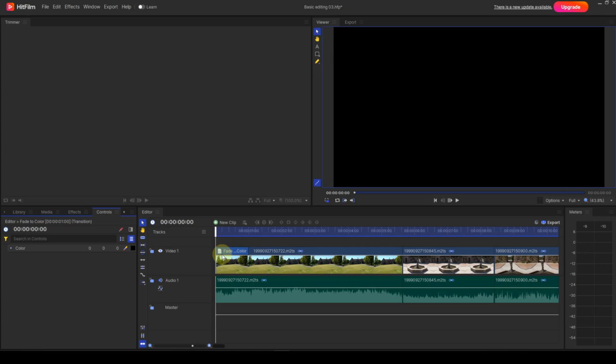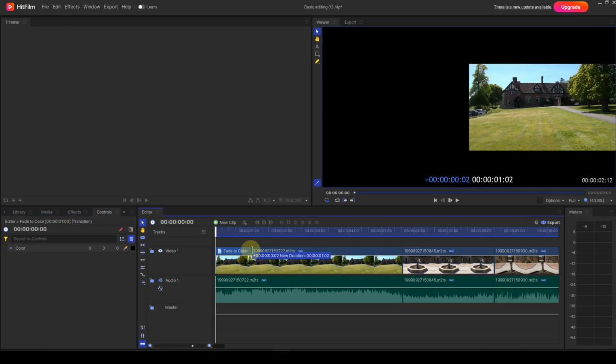The default transition length is 1 second, which should suit for most occasions. You can change the length on the clip if necessary by clicking and dragging the right-hand edge of the transition. You'll see a label appear showing the new transition length as you drag. You'll also see that the viewer displays details as well.